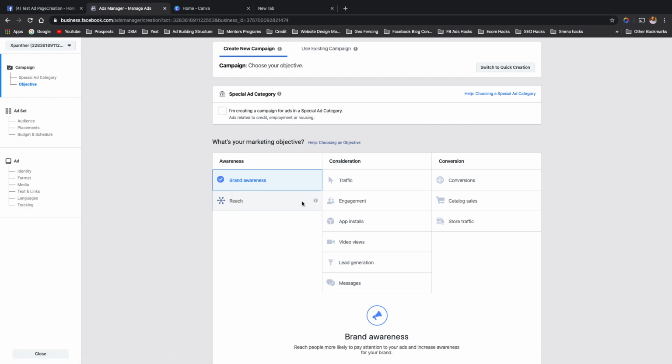Then you can go to reach. Reach is okay. It's kind of like brand awareness, but on steroids. All it does is show your ads to the maximum amount of people. It doesn't care who it's going to. It just blows it out there, and everybody can watch it and be like, okay. A lot of times people don't interact. So that's just awareness. Now you get to the consideration part.